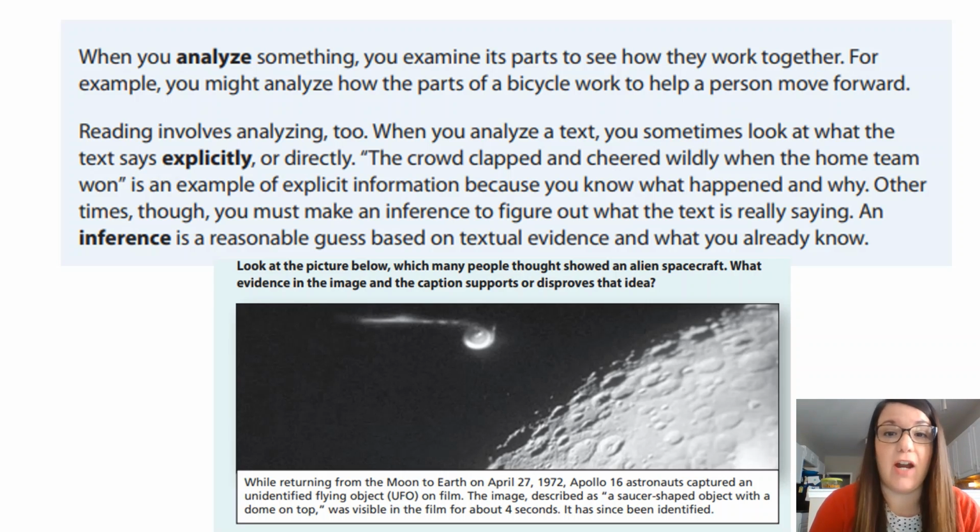So if I say the crowd clapped and cheered wildly when the home team won, that is explicit information. We know exactly what the crowd is doing. We know why they're clapping. So we don't have to read between the lines or make any sort of inferences. But sometimes the information that you need to understand is not all there, and you have to figure out what the text is really trying to explain, and that is when you make an inference. So an inference can be a reasonable guess based on your evidence and what you already know.